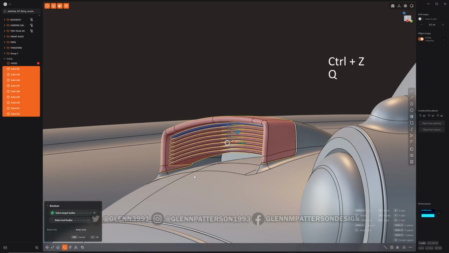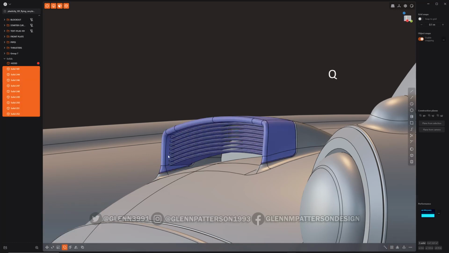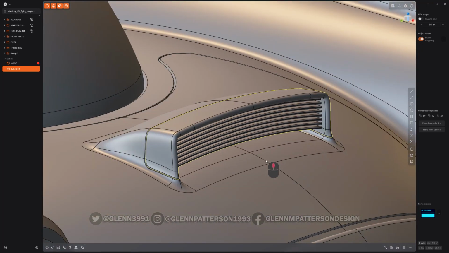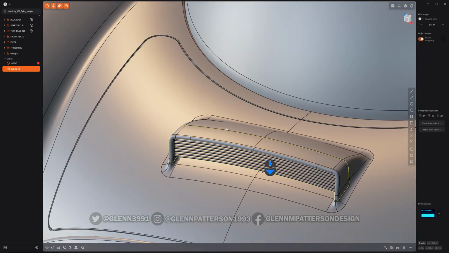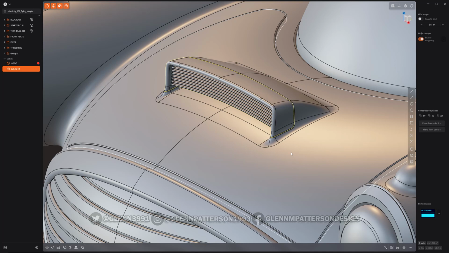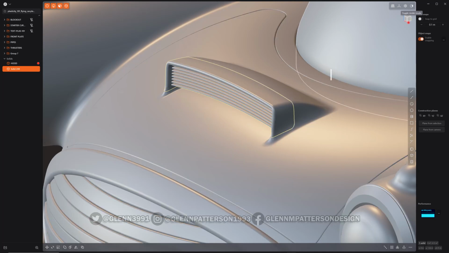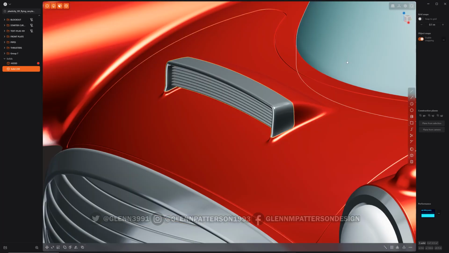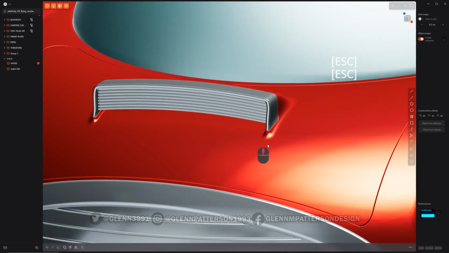Oops. Q, Q. And there we go. There is our new hood scoop. Let's turn off the lines, turn on the render mode, escape. There you go.